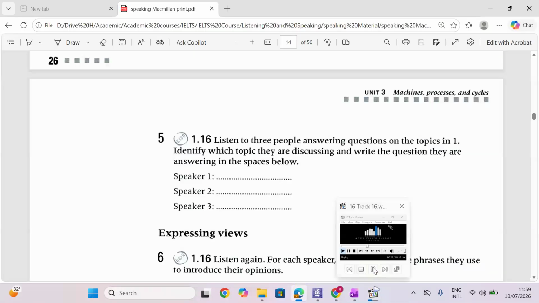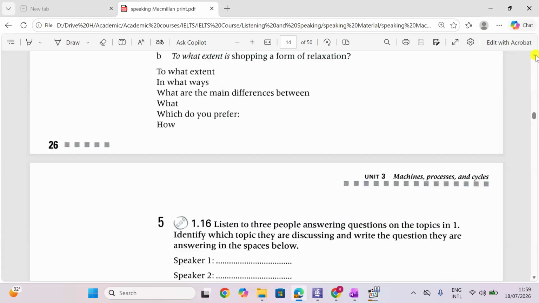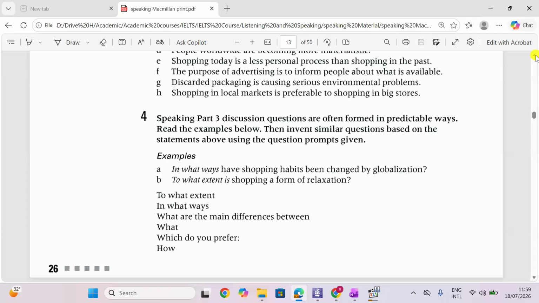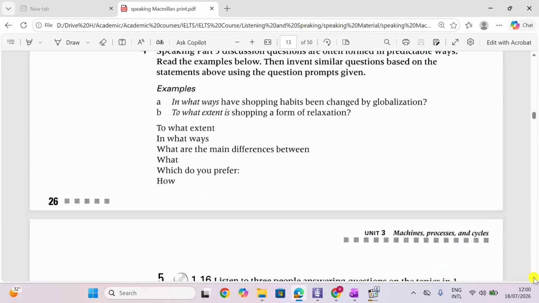Okay, before we move to speaker 2, what question was that speaker answering? What do you think? It was a topic out of this. He was, in fact, answering shopping in local markets or shopping in big stores. He was talking about shopping in local markets or shopping in big stores. Okay, listen to the second speaker.